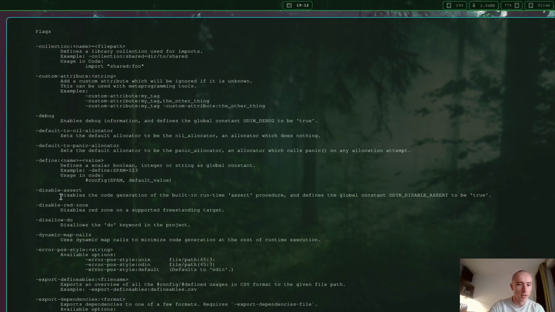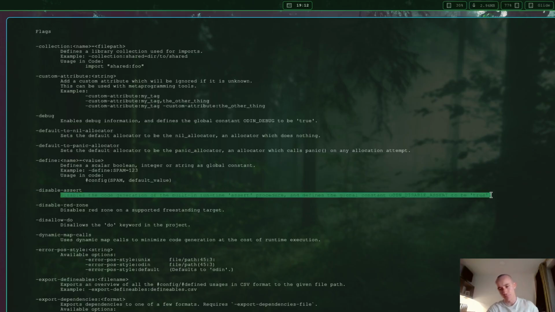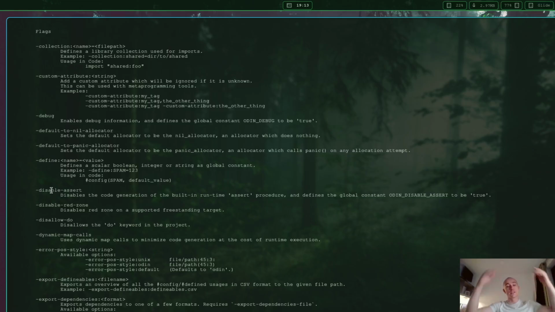We can see here, it disables the code generation for the built-in runtime assert procedure and defines the global constant ODIN_DISABLE_ASSERT to be true. So if we are using asserts, we can use them for debugging purposes. We can fill our code loaded with asserts, and then when it finally comes to generating the finished product, the thing where we're sure all these asserts are always going to be true, instead of having to go through and delete them all, we can leave them there and use disable-assert when we build the executable, and the compiler will simply see the asserts and ignore them. It will pretend they're not there and keep executing.